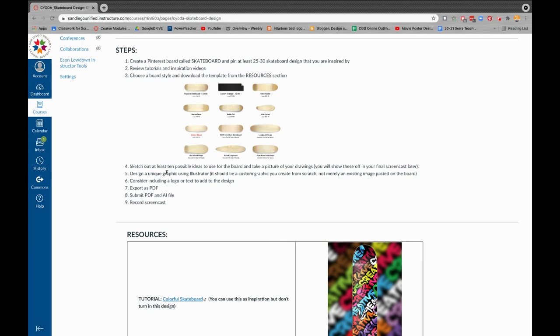Then you'll design your own unique graphic in Illustrator. And again, I've got to say, you can't use image trace if it's not your own drawing. You're going to end up going in with just the pen tool or the curve tool or shapes and be able to do that. Or you can create patterns. And then you might consider including a logo. Maybe it's yours. Maybe it's your individual monogram. You toss it in there as a signature or something.